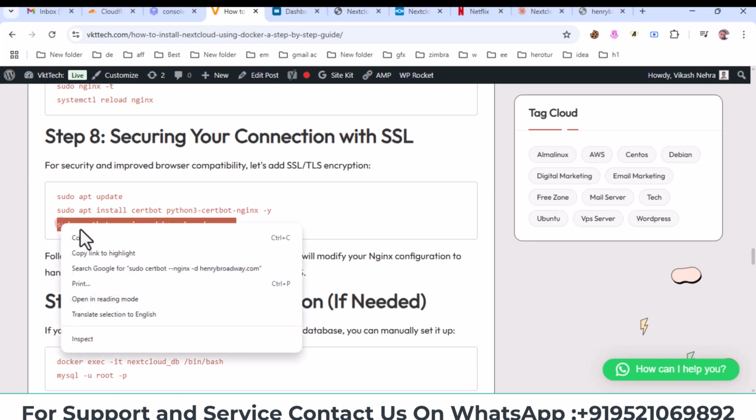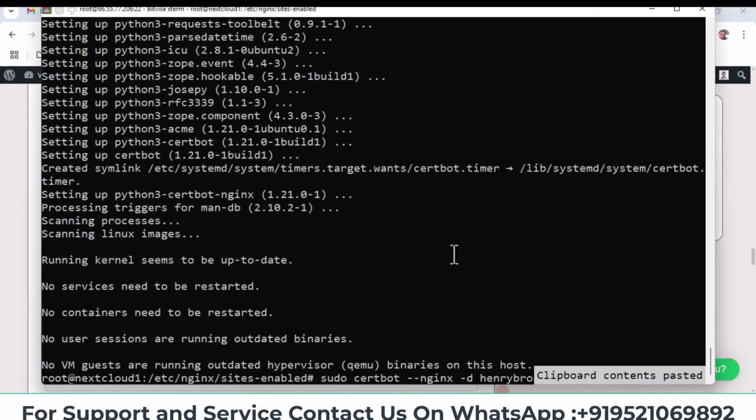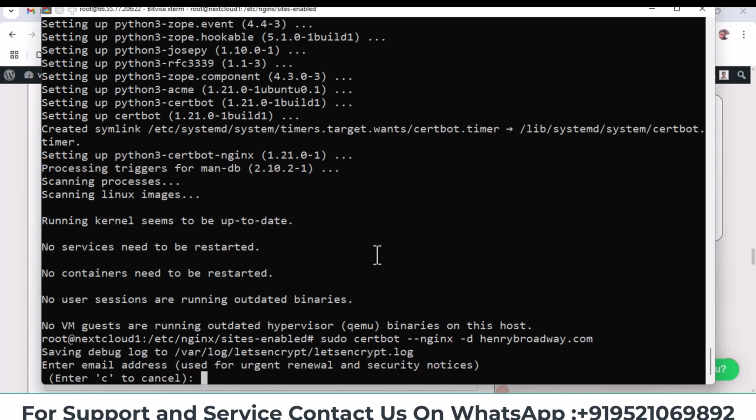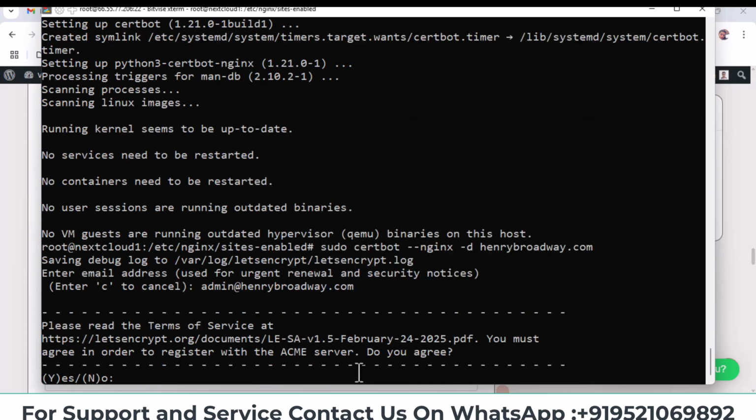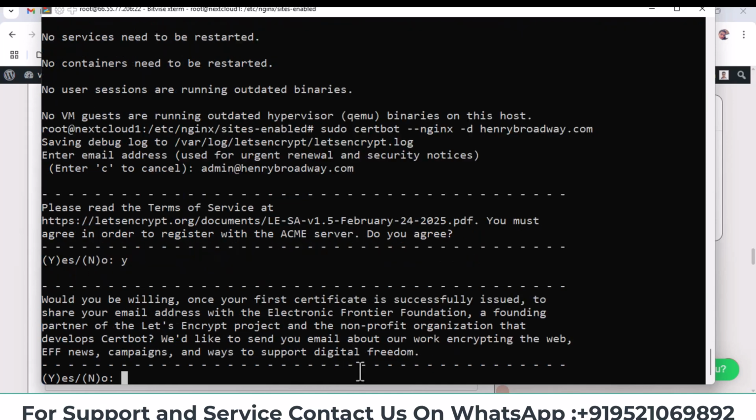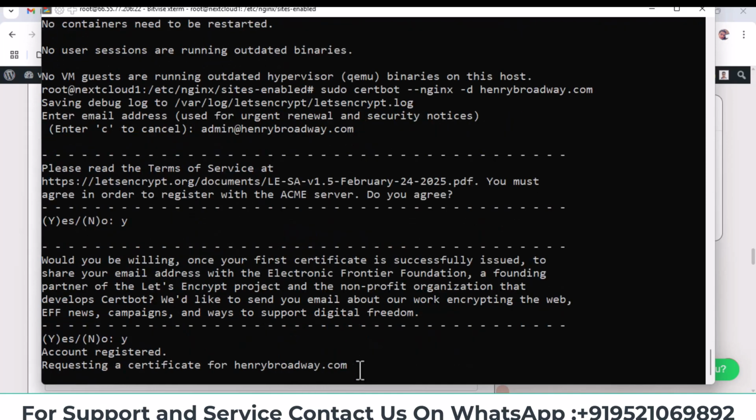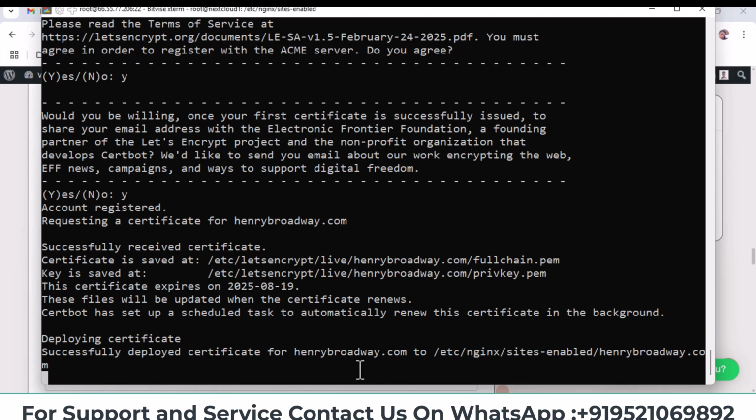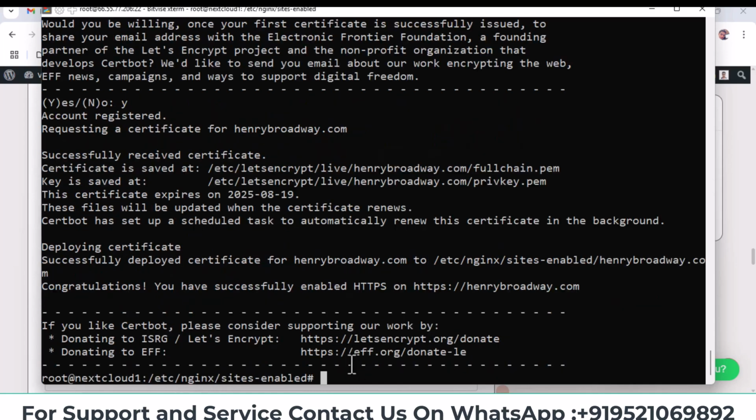Okay. I'll copy this. I'll paste it here. Then it's asking for an email address. So what do? I'll provide an email address here. Use admin@yourdomain.com, type it and press enter. Type Y and press enter, and then the certificate will be created here. Okay. So the certificate has been created successfully here.